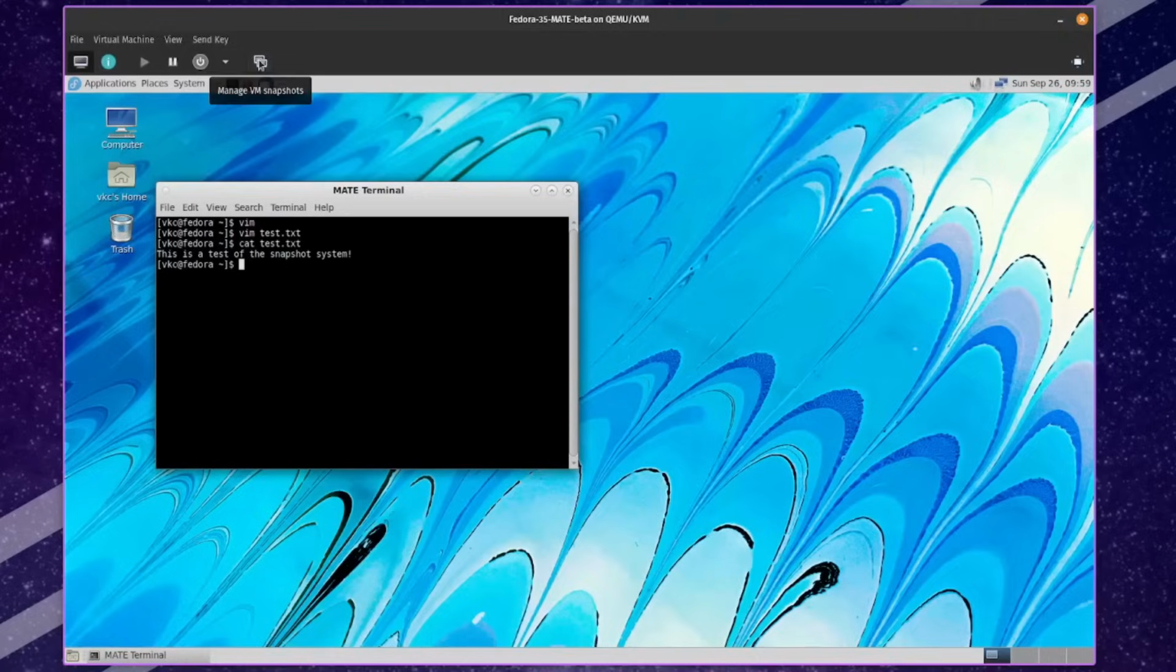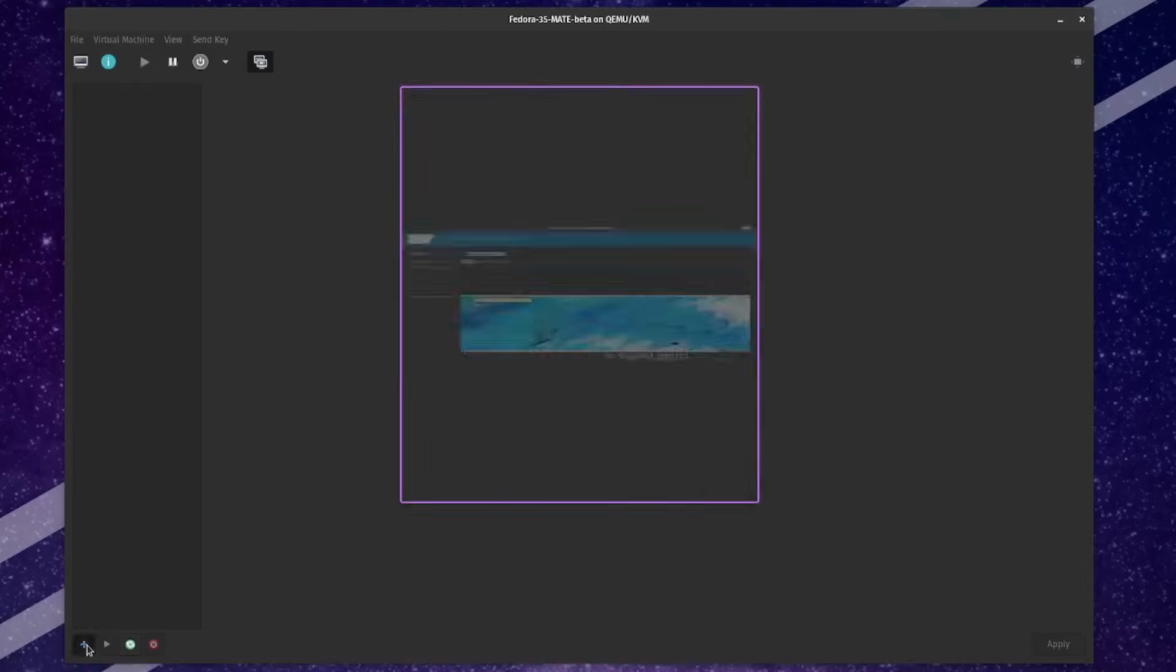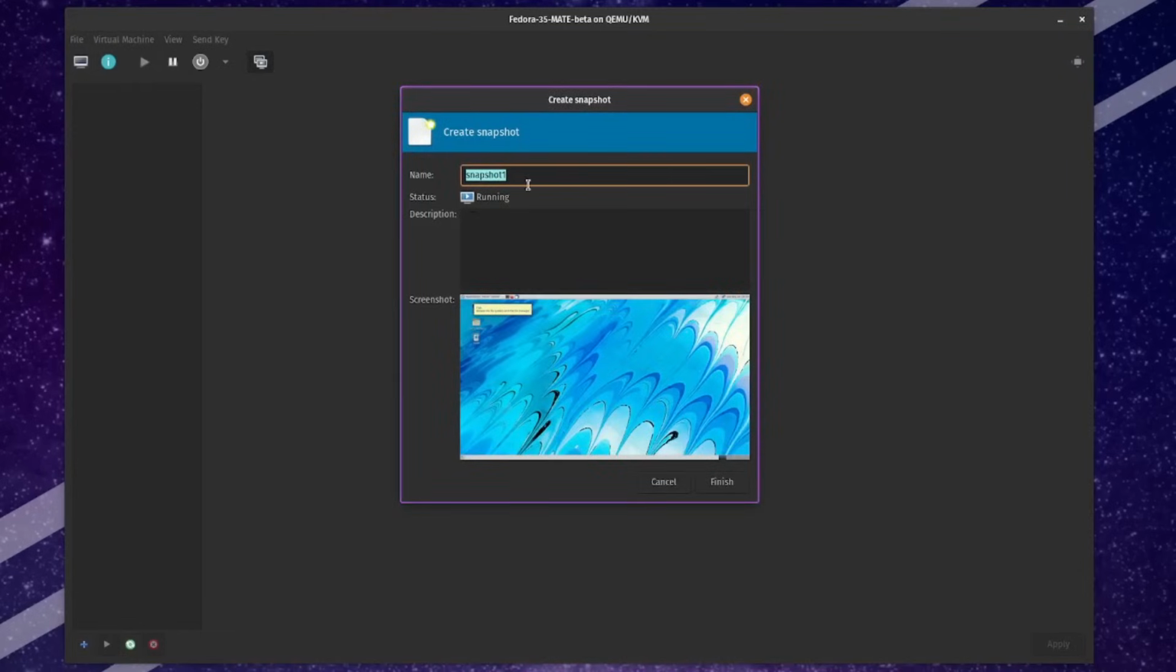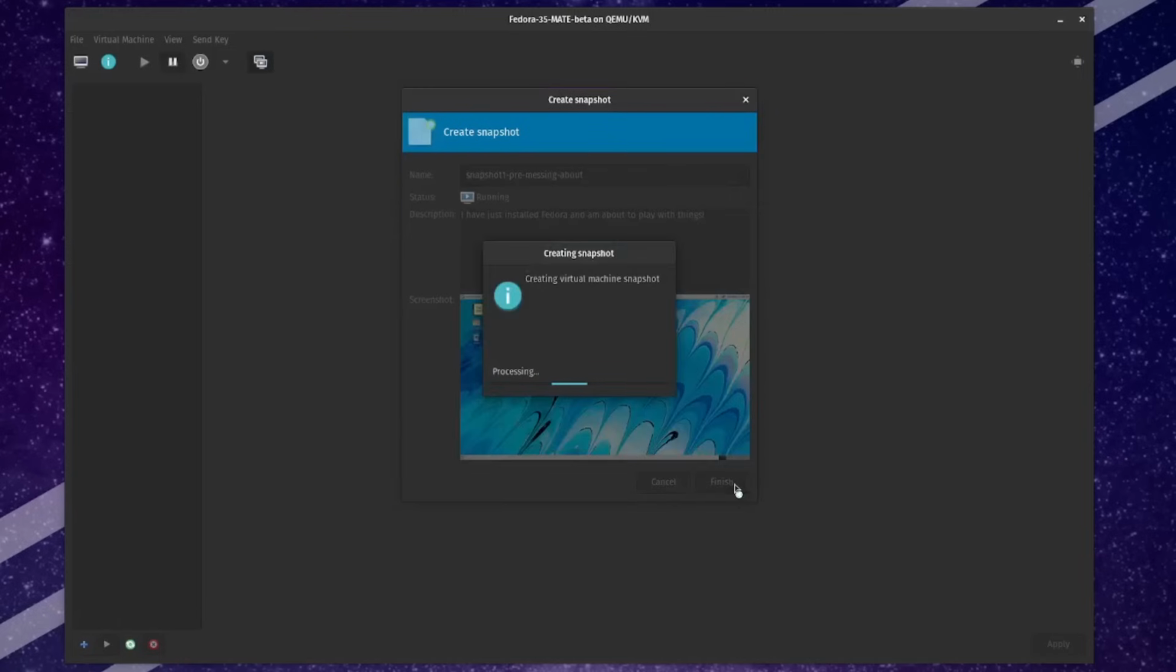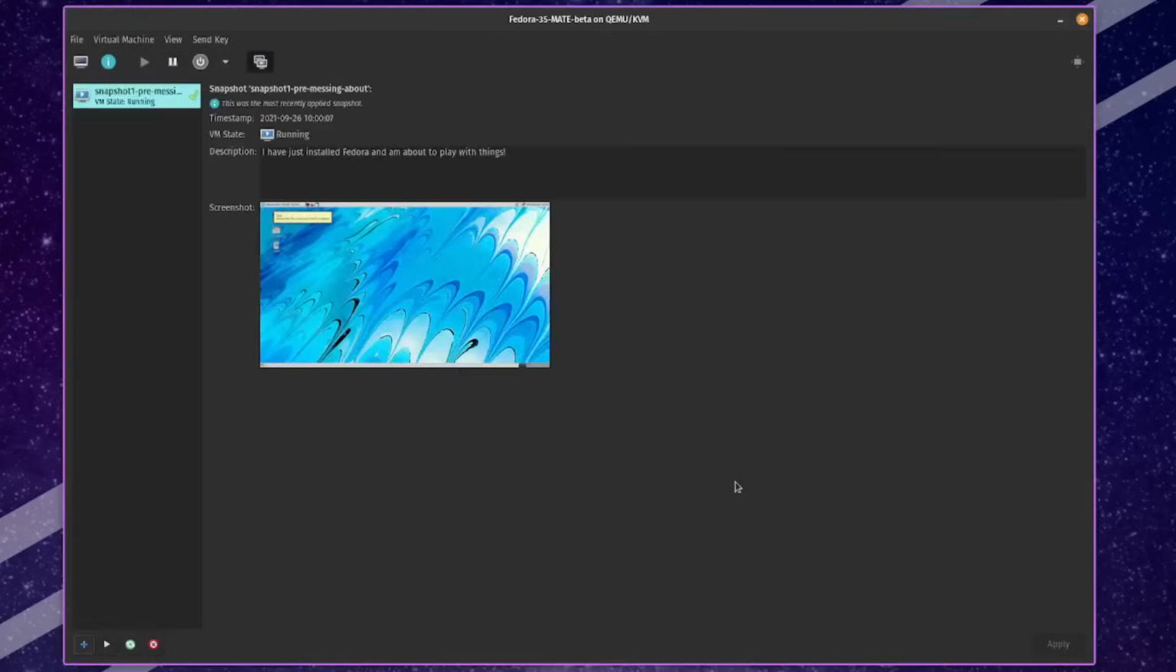Now we make a snapshot. I hit this snapshot icon and then hit the plus in the lower left-hand corner. From there, I name the snapshot and can provide it a description. When I click Finish, it takes a moment and creates a snapshot of this live system. I love these snapshots because they are time-stamped, and in virt-manager, you can even see a screenshot of how it looked when you made the snapshot. Super cool!